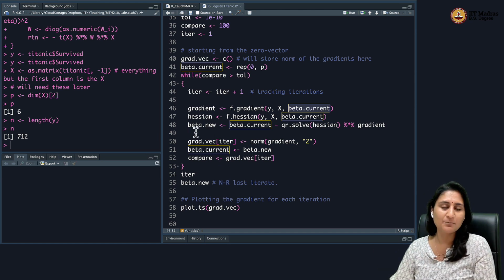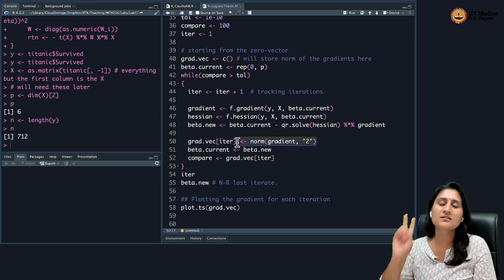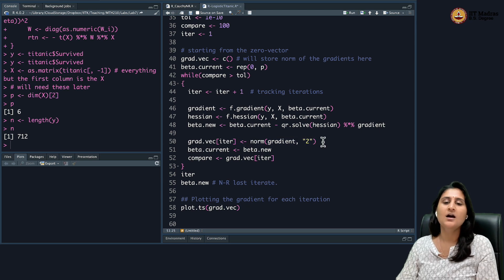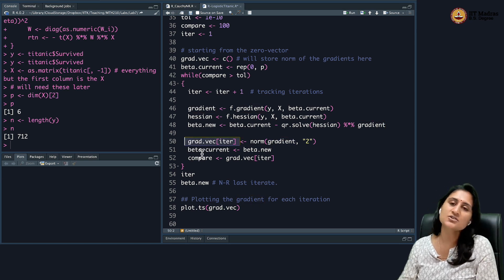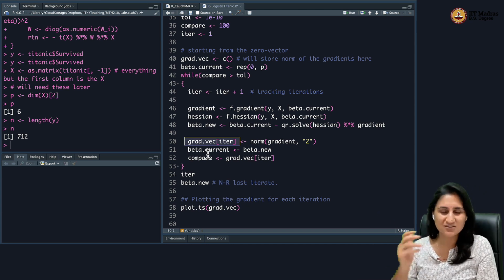Now beta.new, the new value of beta, is the old value minus the inverse of the Hessian times the gradient. Instead of using solve, which can sometimes be a little unstable, I use qr.solve. And I'm also going to save the second norm, or the Euclidean norm, of this particular gradient vector in grad.vec at iter. This is just so I can track what the gradient vector looks like, to understand a particular concept we'll get to later.